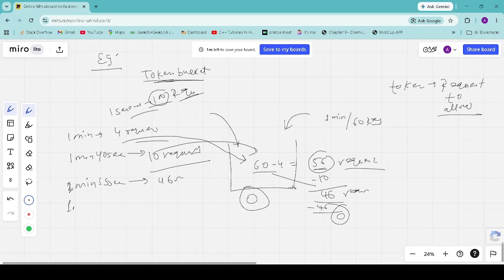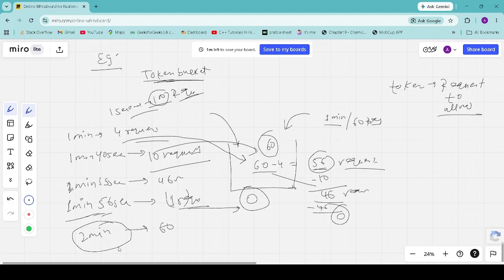Now if the user comes at 56 seconds and hits the API, say it's one request only that the user wants to hit. He will not be able to hit it because in the bucket you have nothing left, and the bucket will refill after every minute. So till now we are not reaching 2 minutes. If we reach 2 minutes, again it becomes 60. Now if we hit 1 minute 1 second, one request only, it will allow. And how many requests are left? 59 requests we have left.